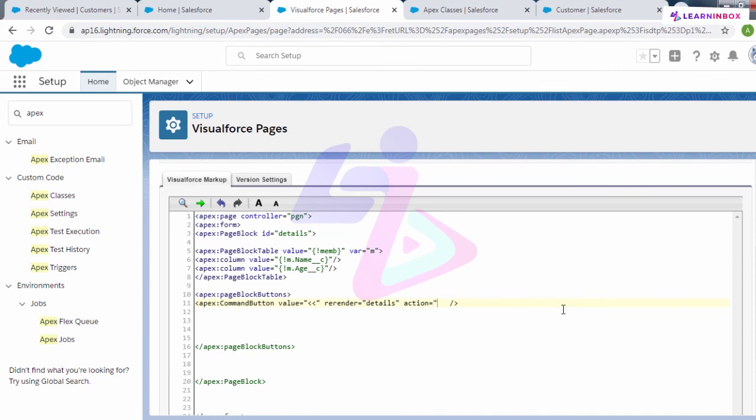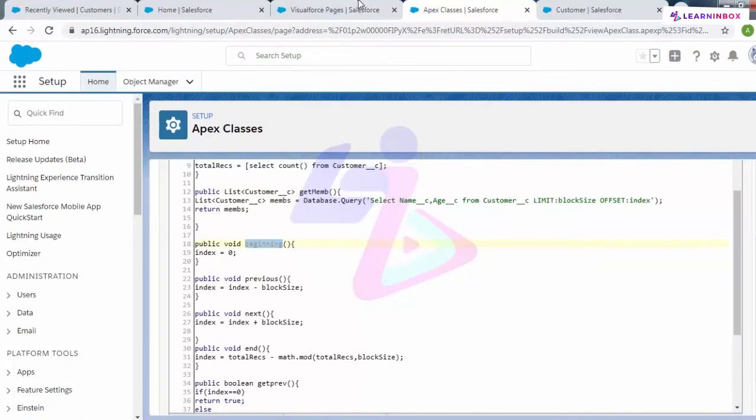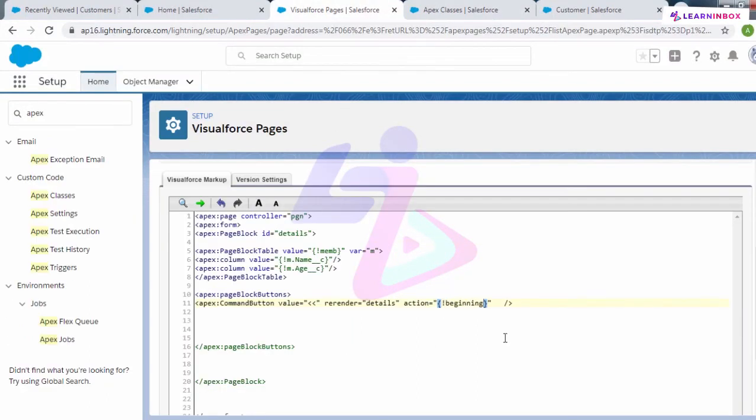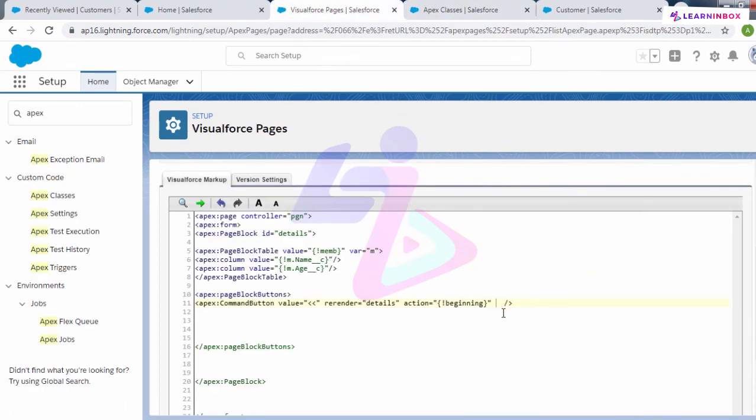So we'll use the name of that particular method here. The name for that method is beginning. Okay. Beginning. Now this first command button will have the functionality of this particular coding or this particular logic. Okay, so that's my first command button.